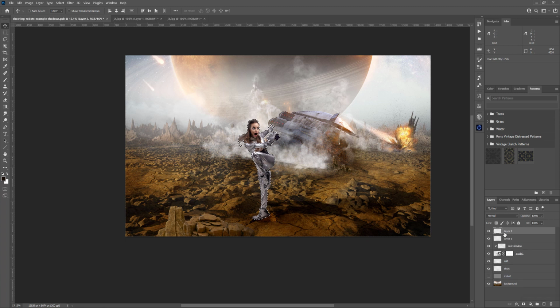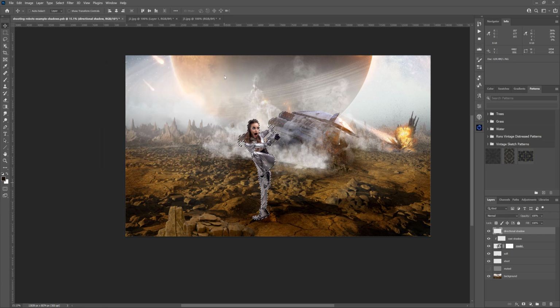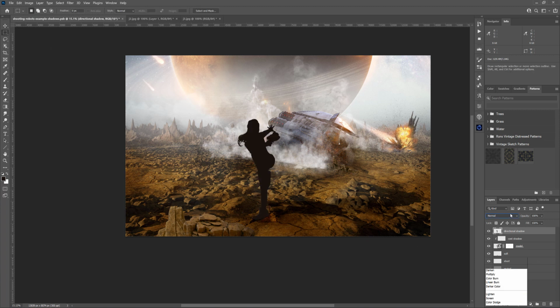Let's create a new layer. Okay, we don't need this one anymore. And we call it directional, so it will be our directional shadow. Once it's created, we want to fill it up. And it's best, of course, to take some color, like maybe right here in the shadow of the rocks, and fill it with this color. Next, we want to take this and convert it to multiply mode.